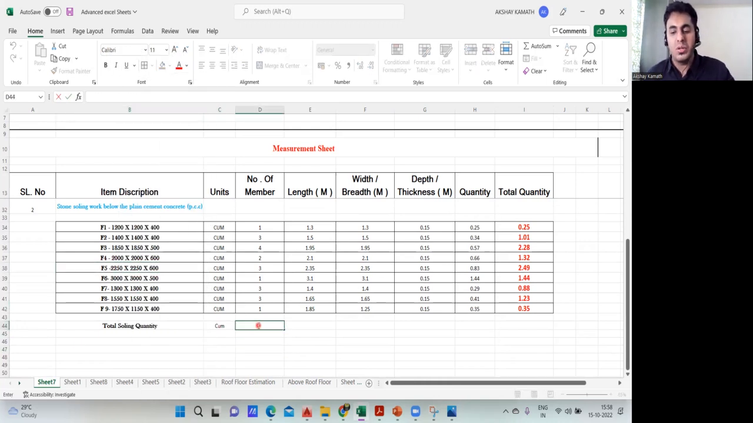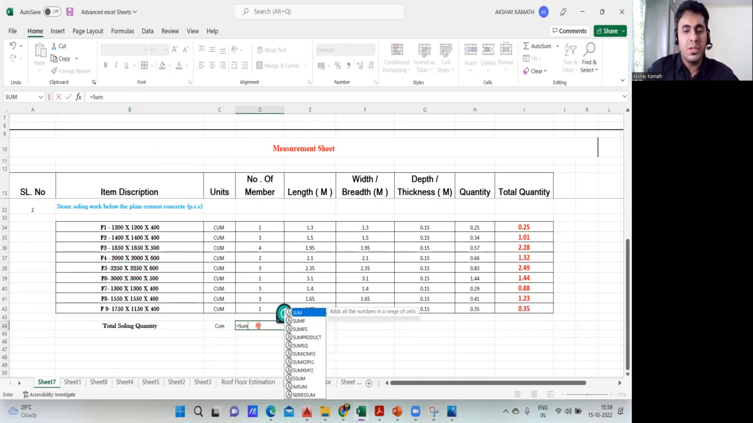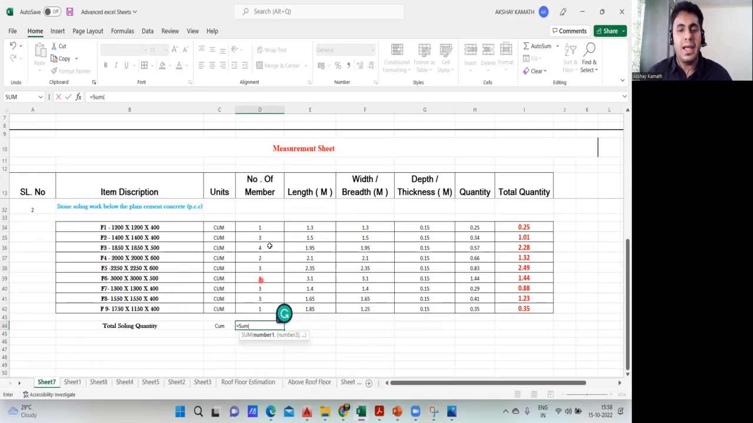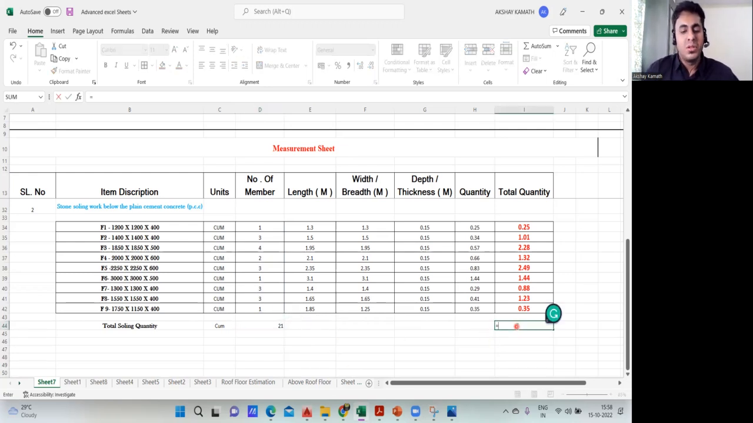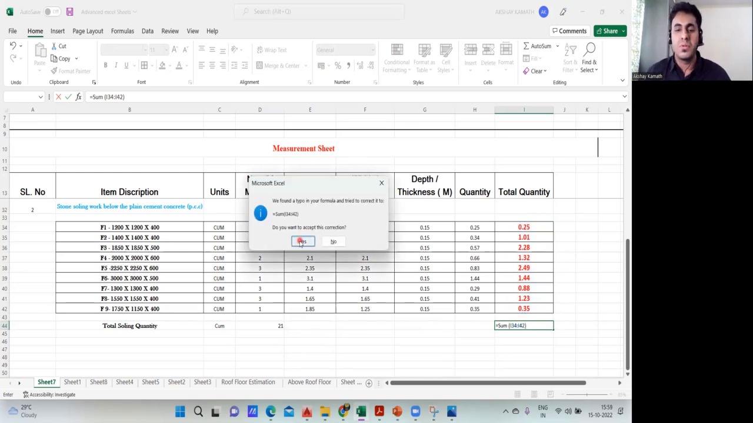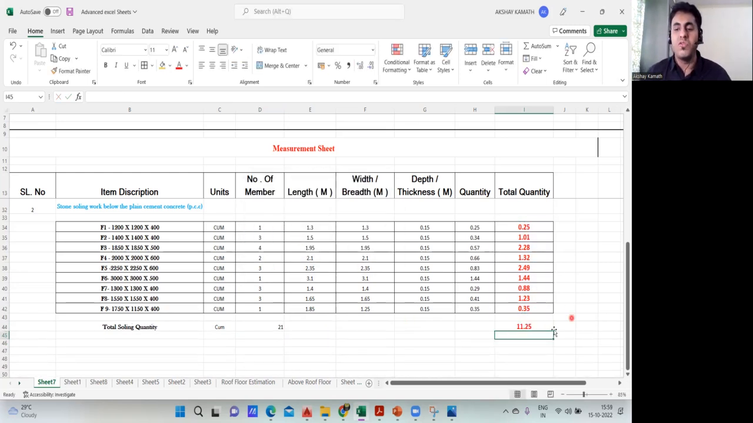For this number, you have to do equal to sign, say sum, bracket open, and add all these things, so that it will not go wrong, and bracket close and say enter. Now, for this answer, write equal to sum, bracket open, and now drag all these things in this way, close the bracket and say enter. 11.25 is the total soling quantity that you have got.